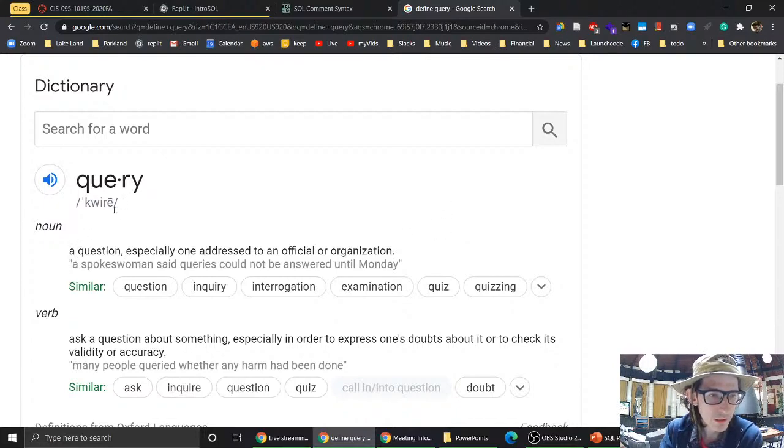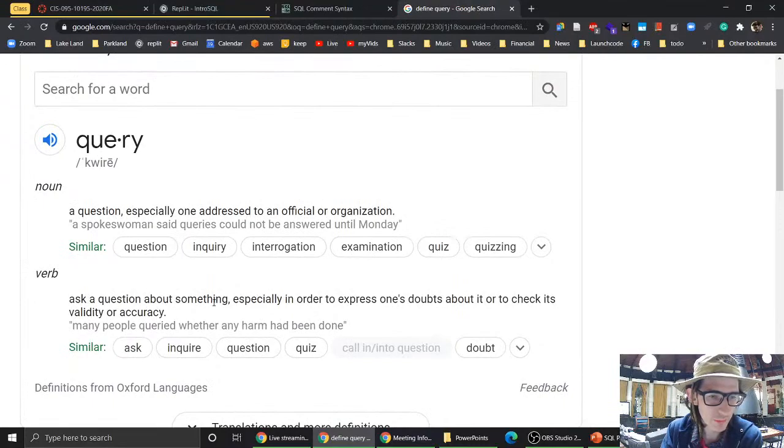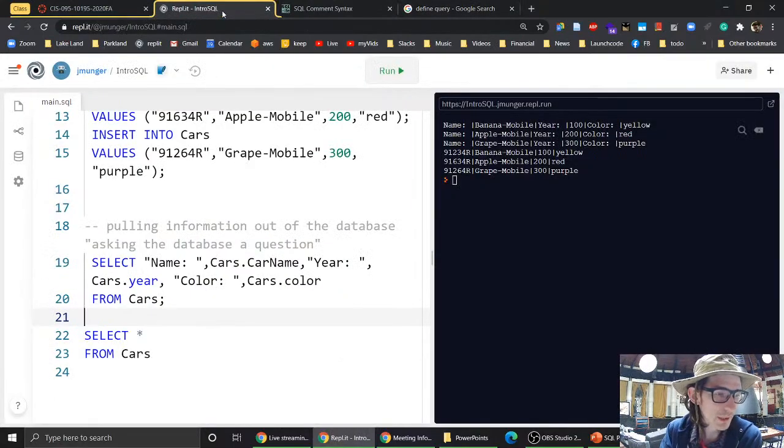Okay. A question, especially one addressed to an official or organization, probably not that. Okay, so ask a question about something in order to express one's doubt about it or to check its validity or accuracy. Okay, that's probably closer to what we're doing. But anyway, it's not exact. It's just a fancier way to say question here. So, but we call them queries.